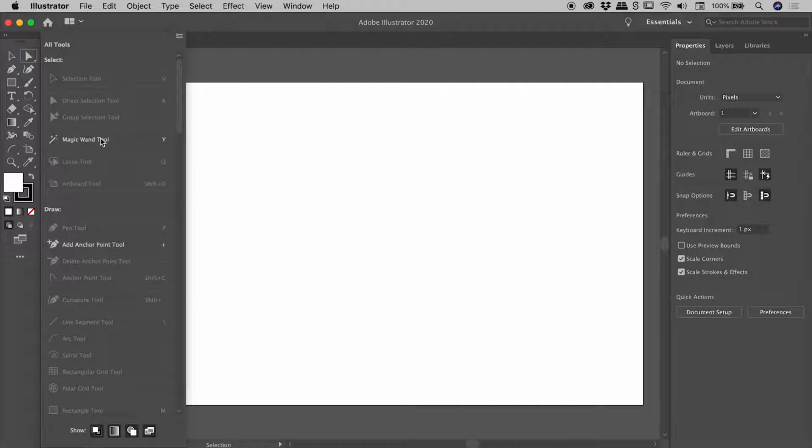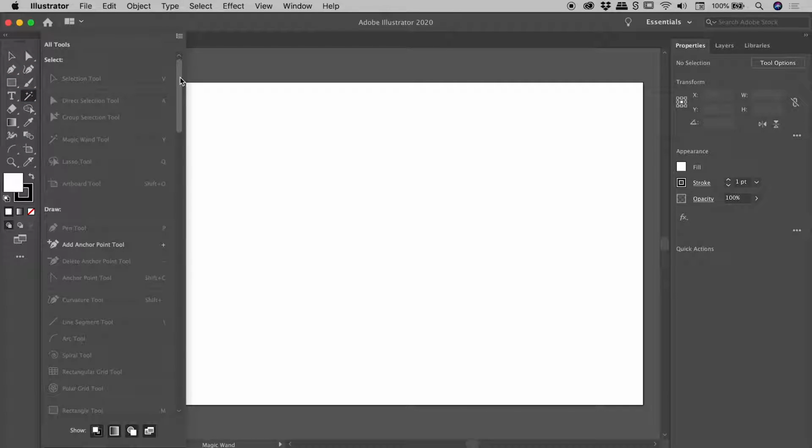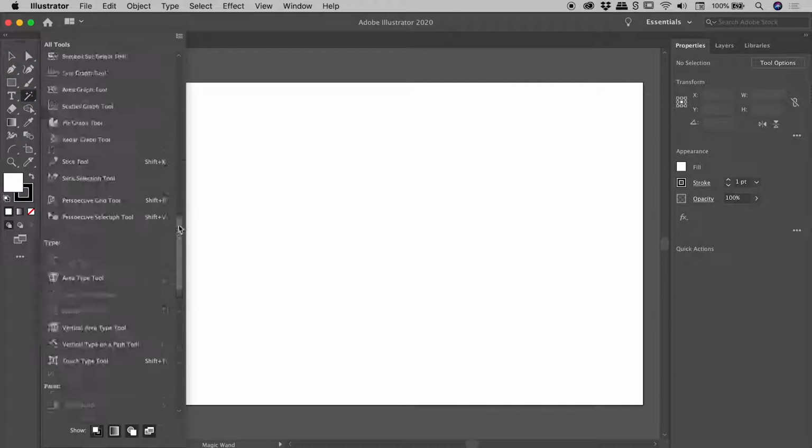Now, what you are seeing through here, anything that's grayed out is a tool that's already within the toolbar itself. Anything that's not grayed out is something you can actually grab and add. So that's a whole bunch of cool customization you can do, guys. I will just gloss over that for now.